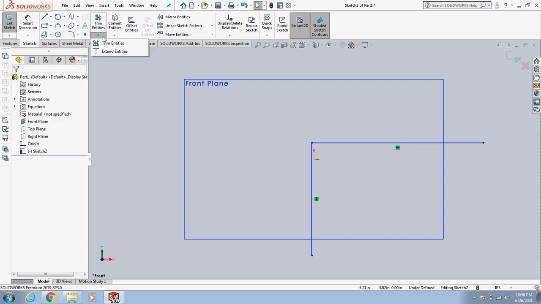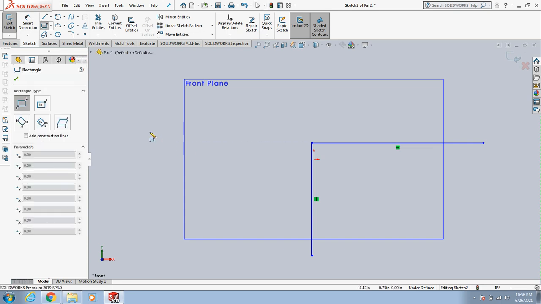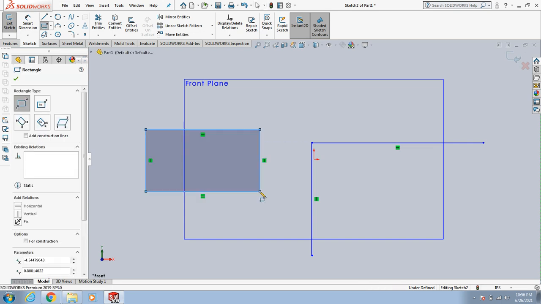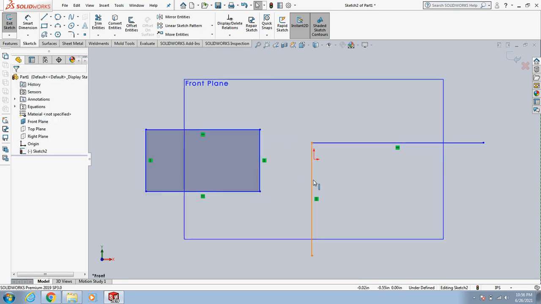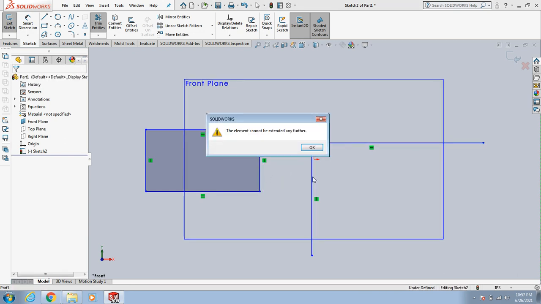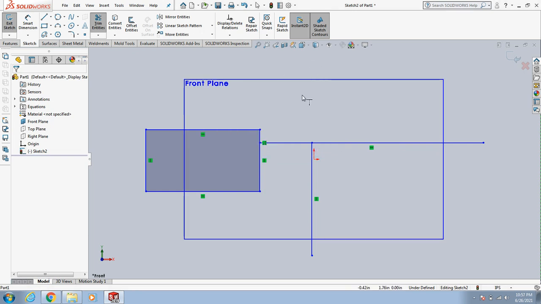Now we discuss extend entities. Extend entities is nothing but, let me draw a rectangle shape here, and I want to extend this line up to this rectangle. So I use the option extend entities. I just click on this line, and it gets extended up to this rectangle. If I try to do it here, it won't work, because there is no sketch or any feature over here for this line to extend to.